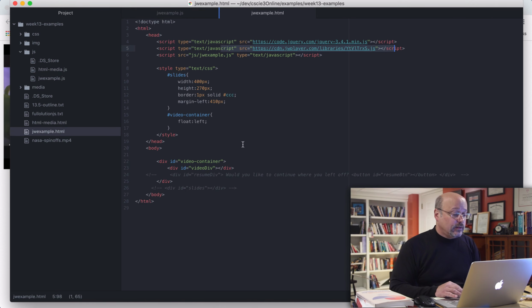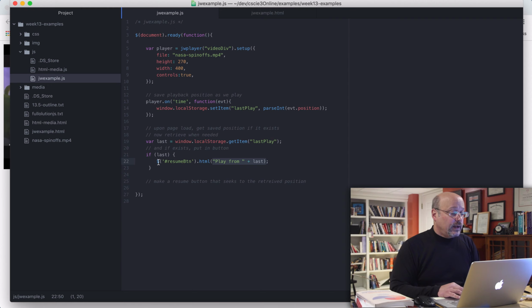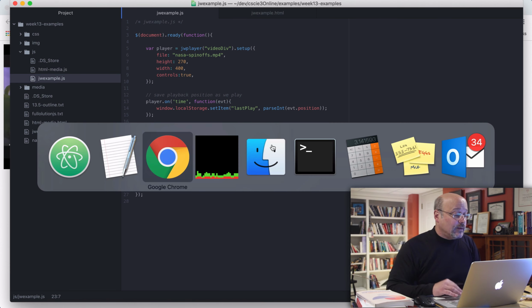Now, one of the things I have to do is go into the HTML and make sure there's a resume button. As it happens, I have one here, and it is commented out, so I just uncommented it. Here's our button with the ID of resume button. Doesn't have any text in it, but when you come here, you can see that upon page reload, if we have a value, we're going to use that value and stick it in there. So let's try this now and see if it works.